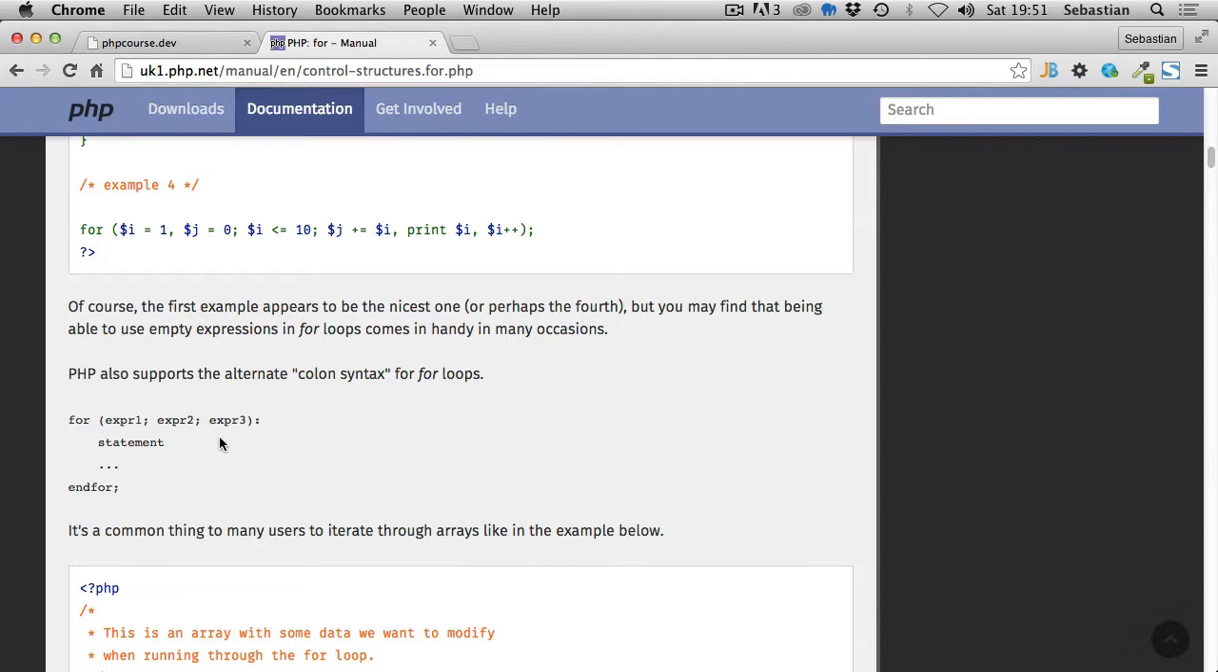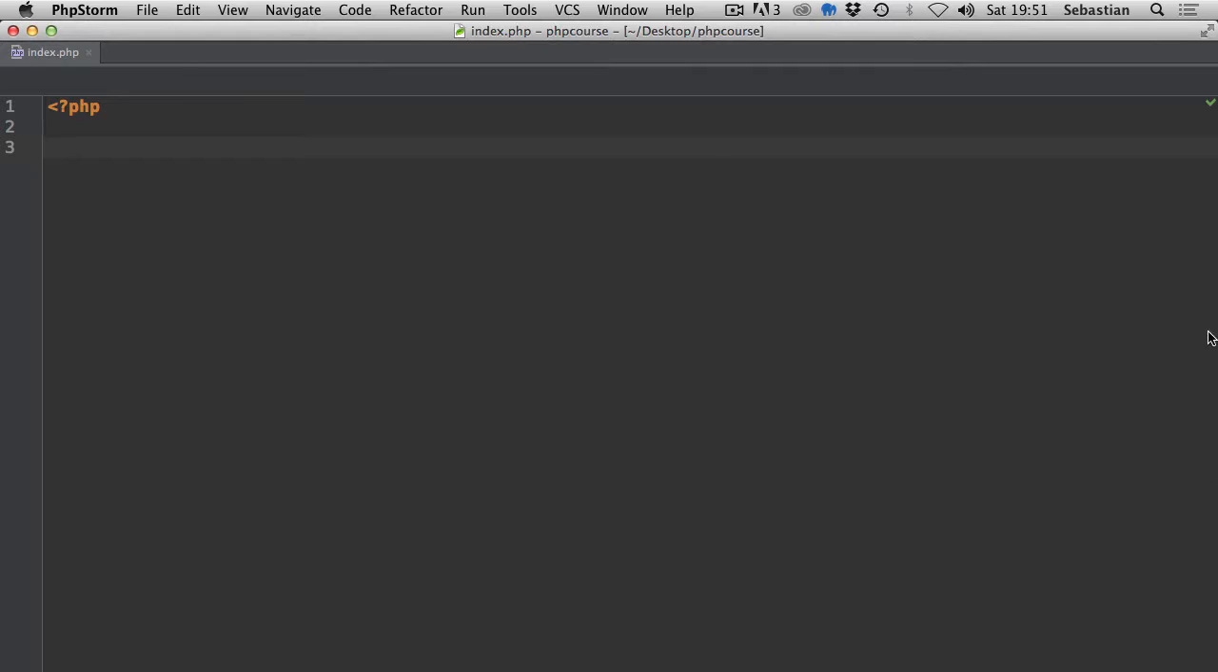Let's quickly go to our editor and have a look at the first example. We are going to start with the for statement, and then I'm going to create a variable $i and associate an integer 0 with it, then a semicolon. So this is our first statement. As we know, the first statement only runs on the first iteration. On the second iteration, the first statement is going to be completely ignored, and so on. So we go for the next statement.